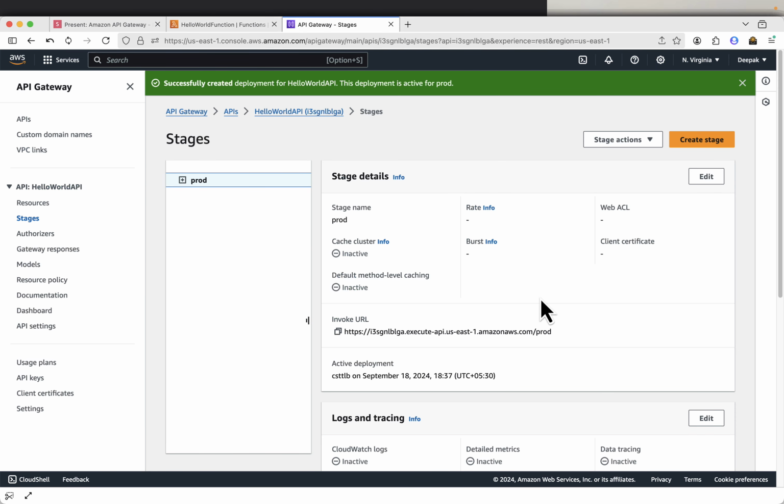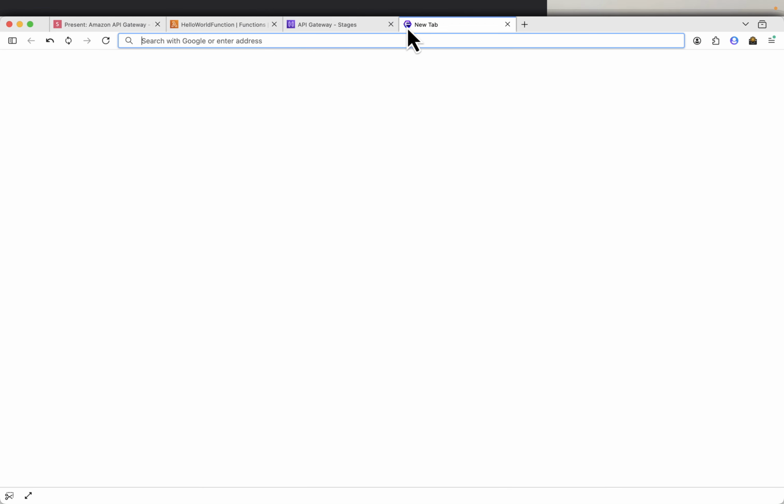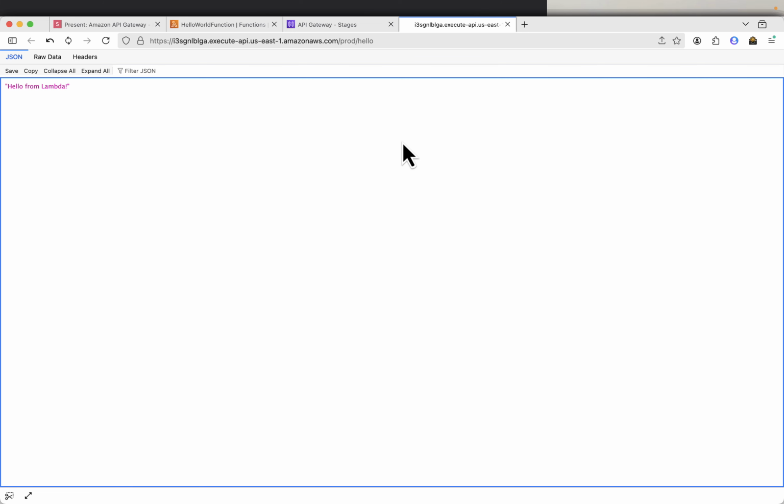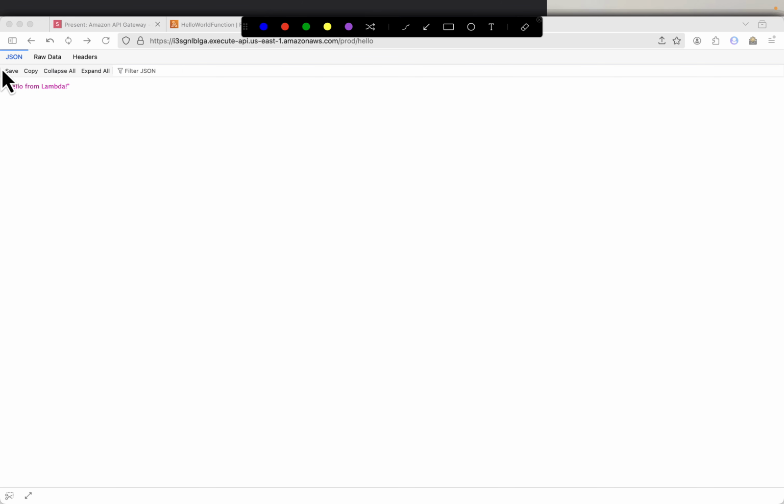It is at this tab. I'll copy the URL and type in the resource name. You will see that I have got a response from the API Gateway, which in turn is talking with the Lambda function.